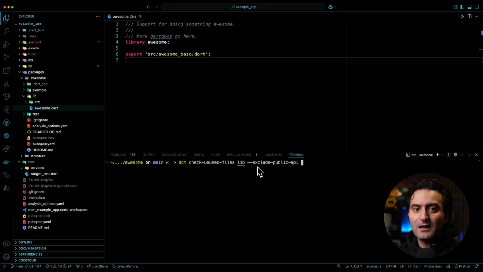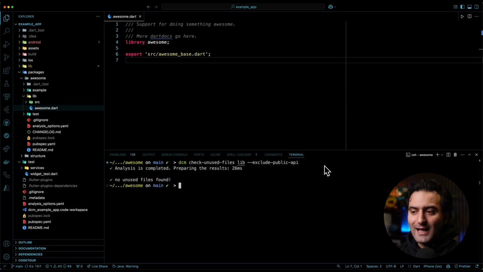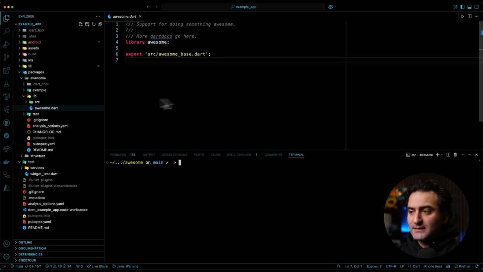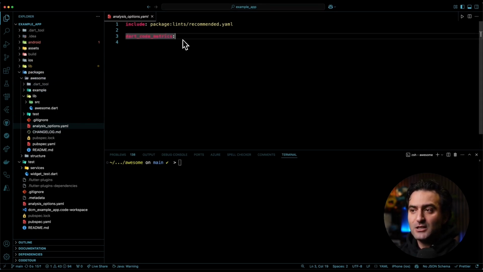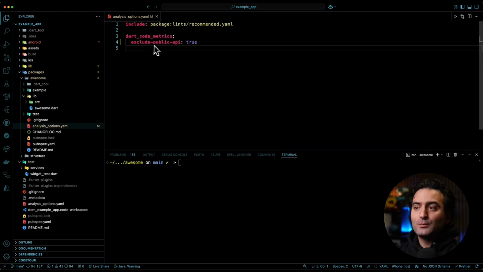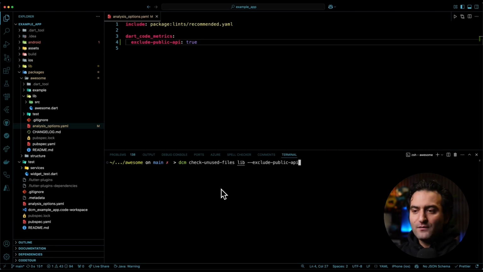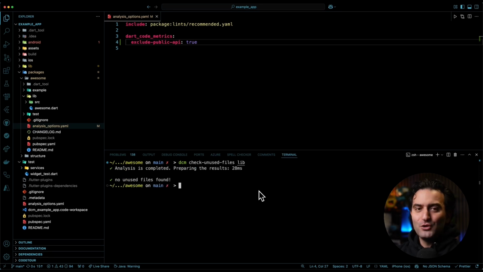So you can pass an argument to this command as exclude public API. And if you do that, then it actually excludes what is considered as public API for this package. All right, beautiful. While this is good, you can pass this argument. It's also nice that you completely ignore it every time you run the command, even without the argument. So in this case, you can actually open the analysis options under the package, like the awesome package here, and just go ahead and add exclude public API to true. All right. So now if I go and even remove this argument from my command, and if I run again, beautiful. So as you can see, no unused files found, which is expected.